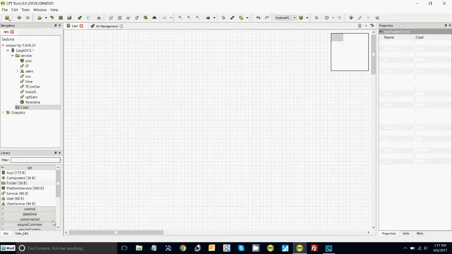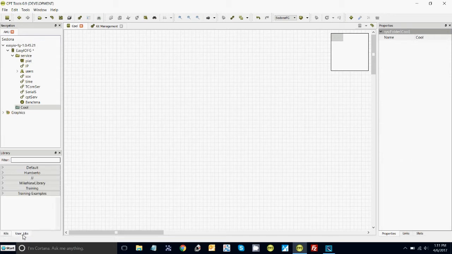And I have two choices. I can go down to this tab at the bottom left-hand corner. You've got kits and you've got user libs. If you find your library's disappeared, it's because this is tabbed. You just go back to your kits and click on here.